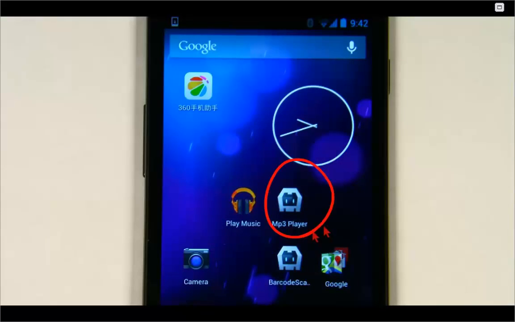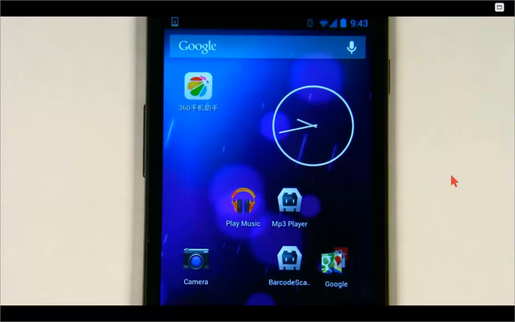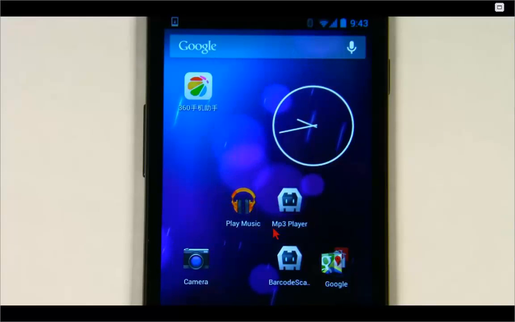Another type of app is called HTML5-based, and this kind of app is developed using HTML5 technologies. This is the kind of app that is going to have problems, so we're going to see what kind of problems they're going to have. First, let's look at this Play Music app.